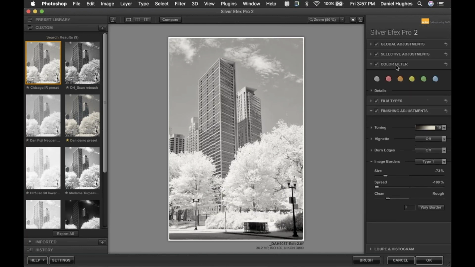Personally, I like to go by working globally to very selectively. So I try to adjust the most transformative things first, and then get more specific as I go. So if I'm going to use a film type or a color filter, that's sort of the beginning of my process within Silver Efex, and then I might fine tune with global adjustments, go into my selective adjustments, and finish with the finishing adjustments. But that's a great question.